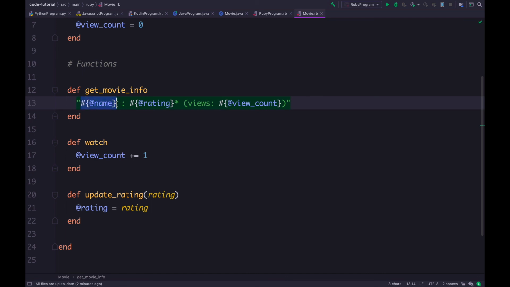Here I'm using string interpolation to build a string. Another function without the parentheses because there are no parameters. And here I am modifying, I'm incrementing 1 to the view count. And yet another function with one parameter.